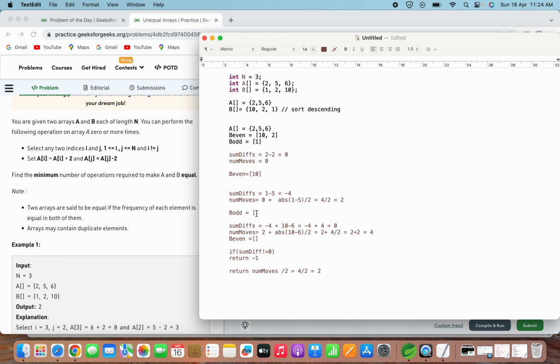B odd was blank in the previous step, and B even became blank in this step. After that we have to move to the next step, but here we can see we have come to the end of array A. Once all this is done, we check whether the sum difference is 0 or not. Here we have got sum difference as 0. If the sum difference is not 0, then we return -1, because the number of increments we are doing for the negative and for the positive should be equal.